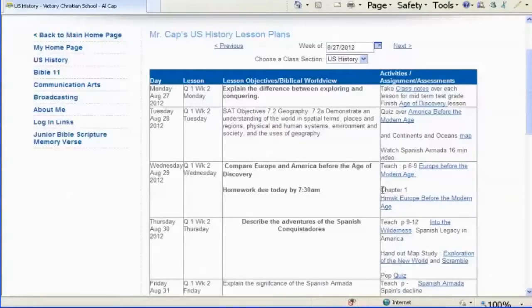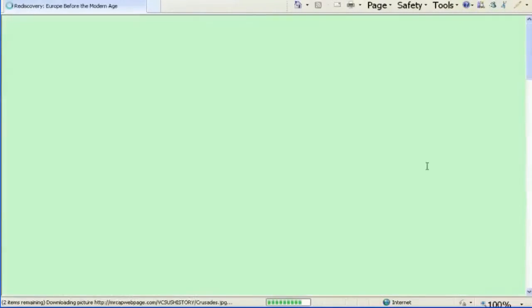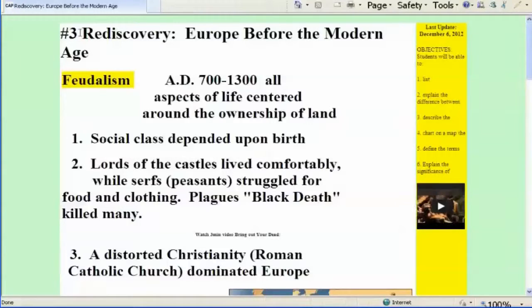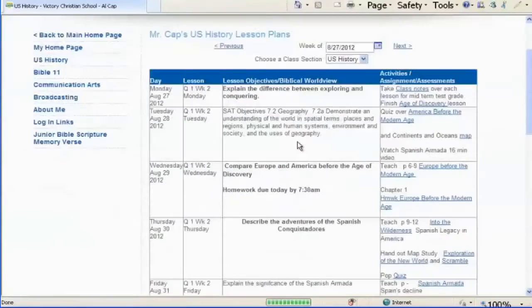And all of the homework assignments are taken from my web pages. So right here is a link where it says Europe Before the Modern Age. Let's go ahead and click on that. And that says lesson number 3 right there, Rediscovery, Europe Before the Modern Age. So now let's go back and take a look at this homework assignment.